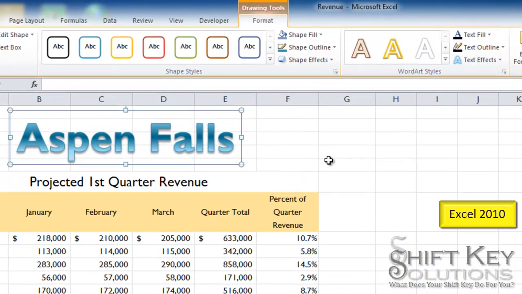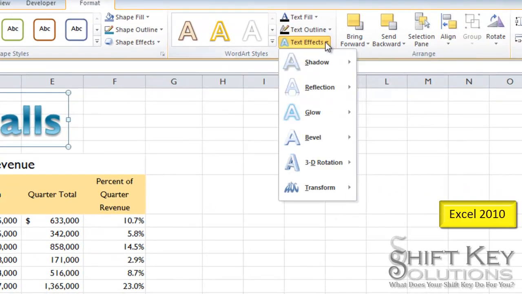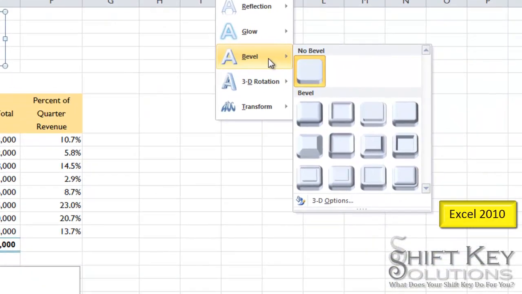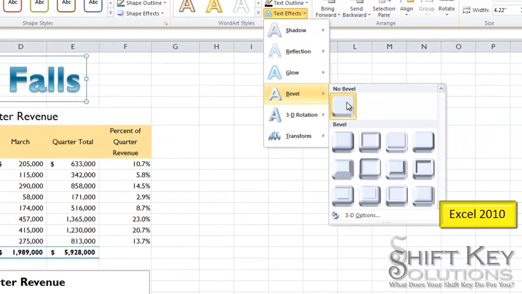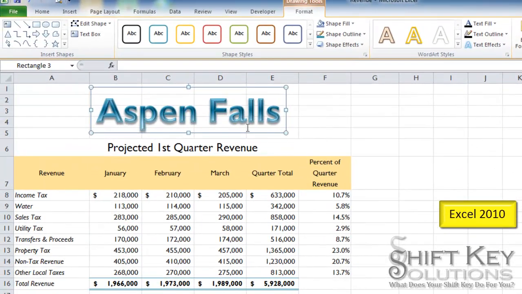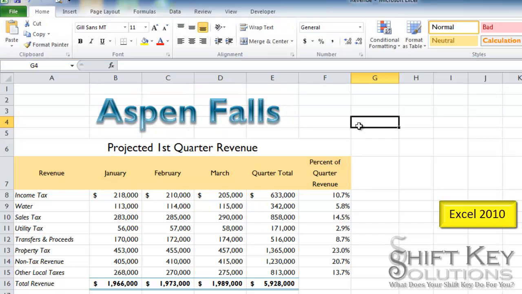Next, I want to apply some bevel effect. So again, I'm going to come to the text effects, go to my bevels, and I'm going to choose the convex. It's this one right here. Gives it a little bit of substance to it. I'm going to click to deselect it, and then I'm ready to save my data, save this worksheet.